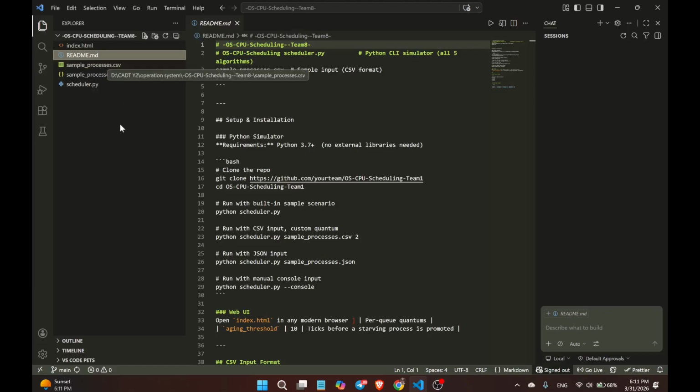So as you can see, here's our project, the main files. We have index.html, which is the web UI, used to simulate the algorithms, and scheduler.py, which is the Python simulator, and process.csv, a sample input data.